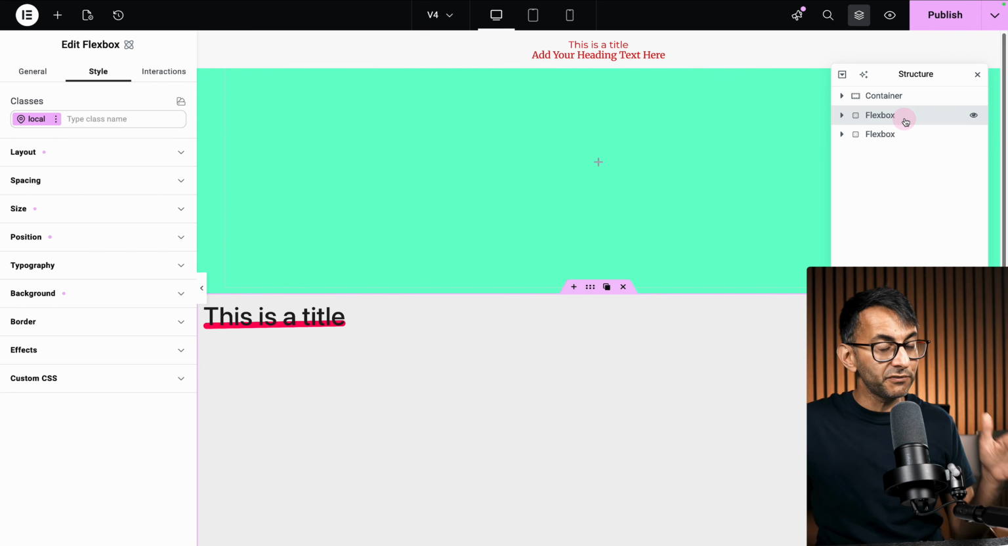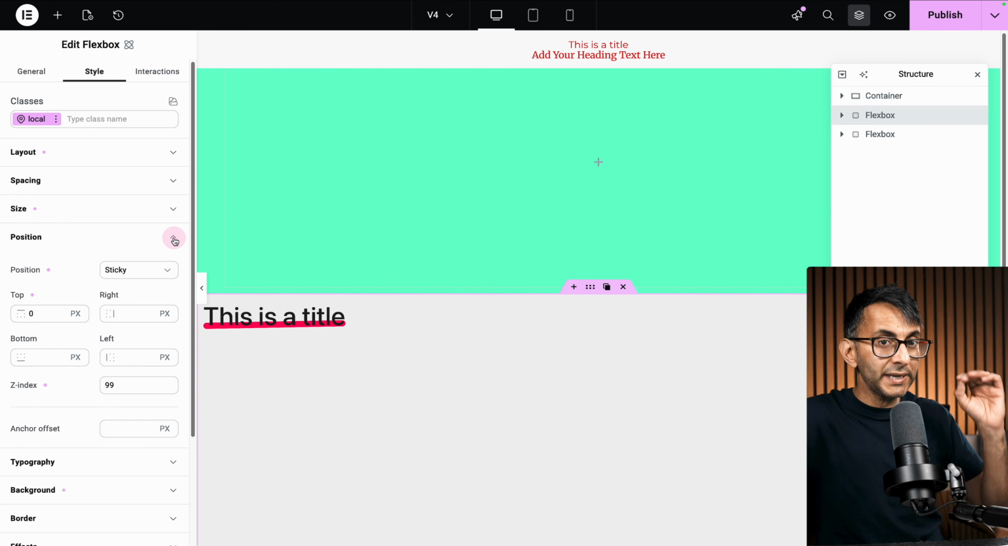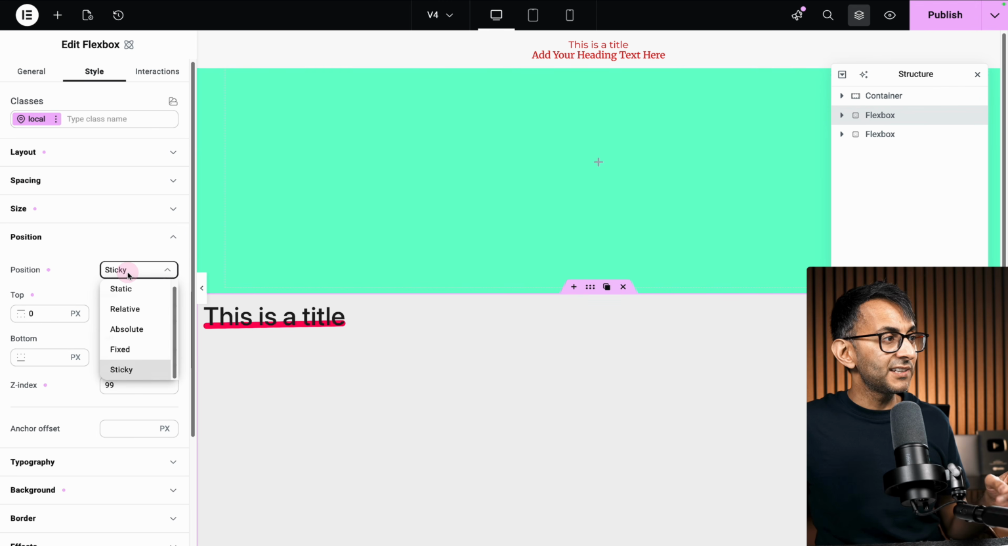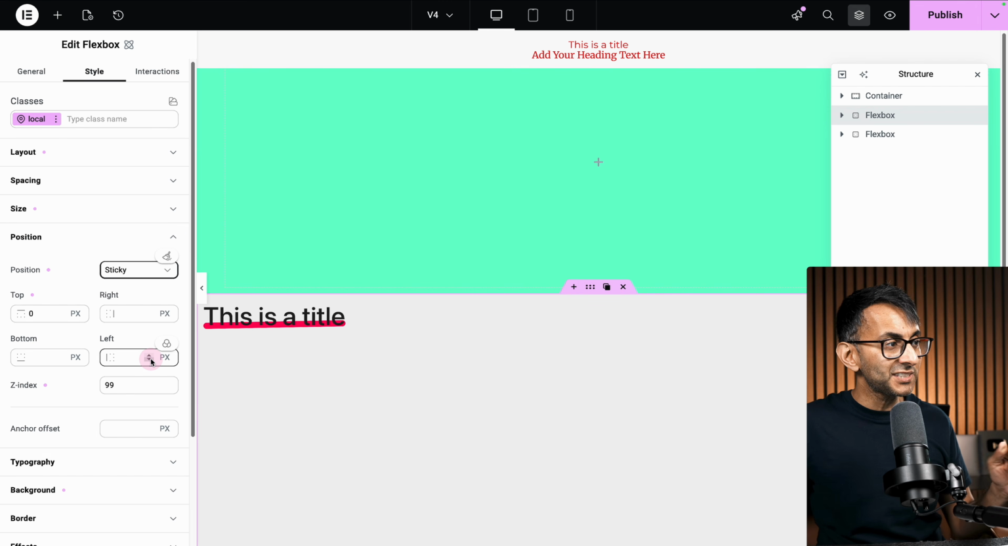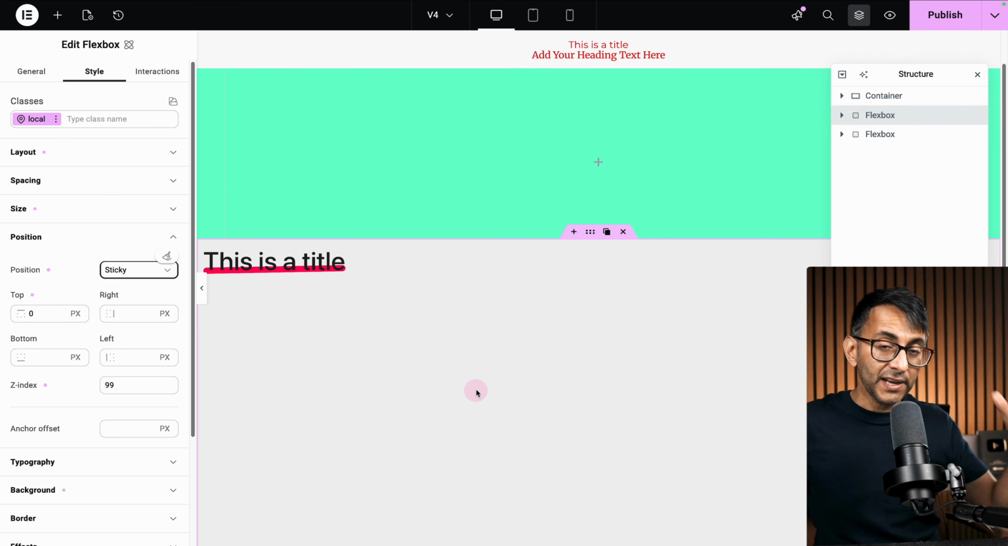Again, let me remind you, if you had a Flex box on a normal page, not a header template, if you go to position, and remember, we are in a version 4 Flex container where you have position, if you set that to be sticky, that will work, that will stick to the top.